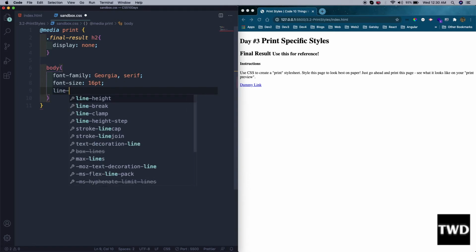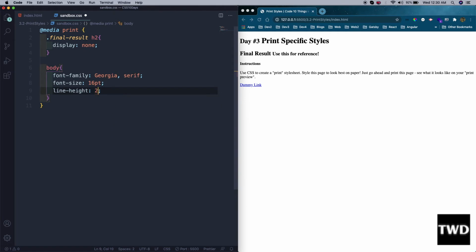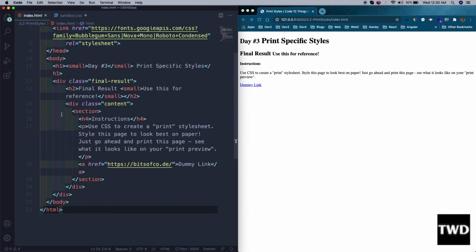Line height is 24pt, background is none. So by default the print preview comes very bad, so we are fixing that. 0 0 0, and after this, after the body, we will target again the final result and the section. This section we target.